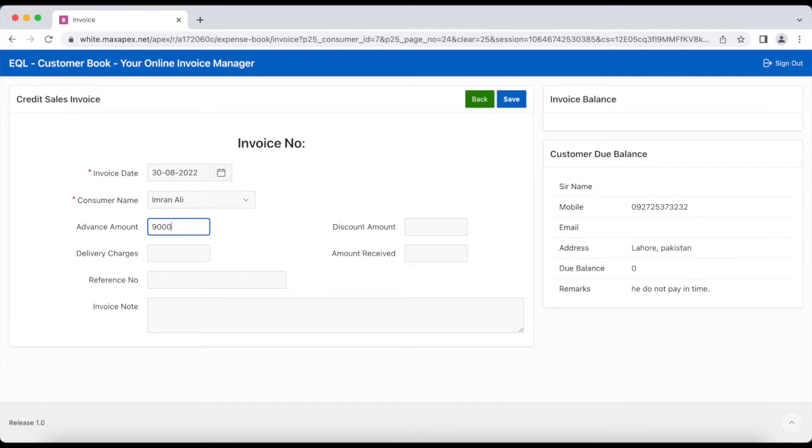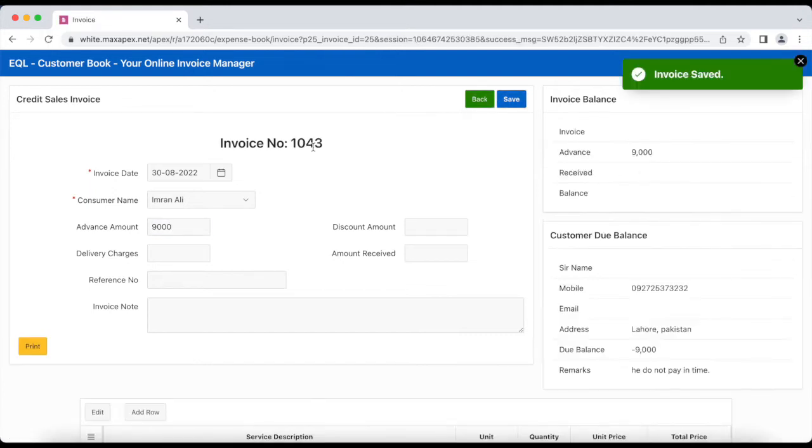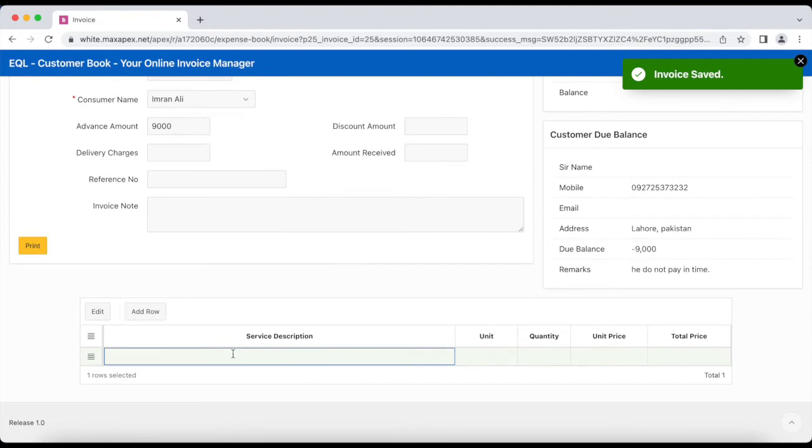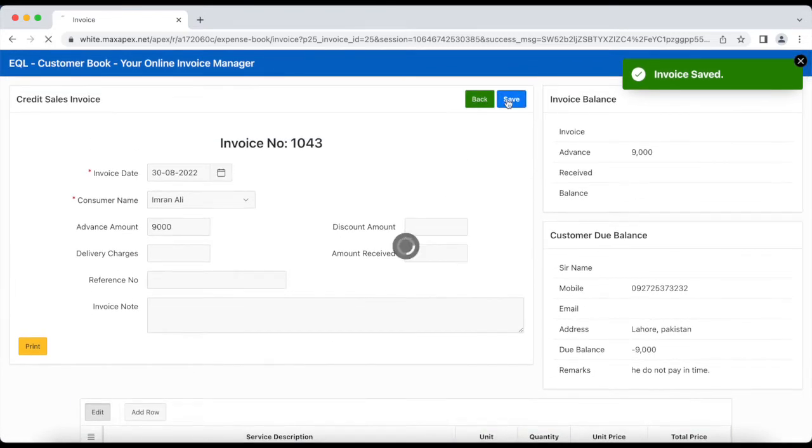For example, 9,000 you are receiving as an advance, and click on the save button. The invoice number will be generated automatically, which you can control in the setup table, I'll explain in this video. In the line item, click the description you are selling and put the unit, the quantity and the unit price. Once you are done, click on the save button. Your invoice is ready.